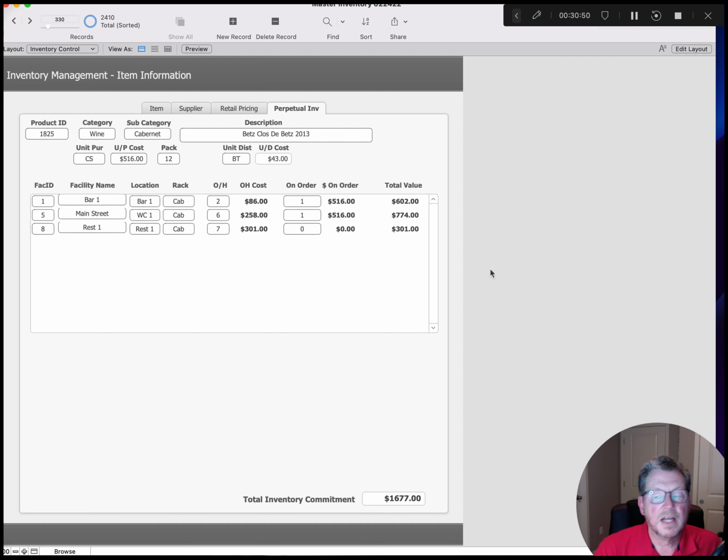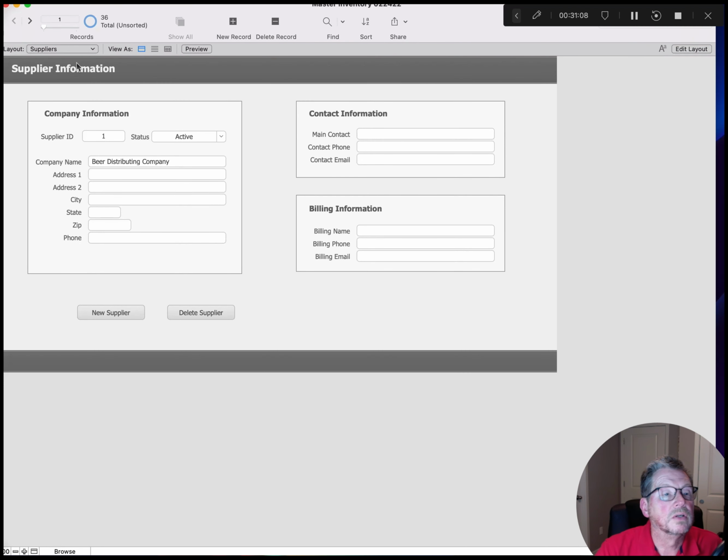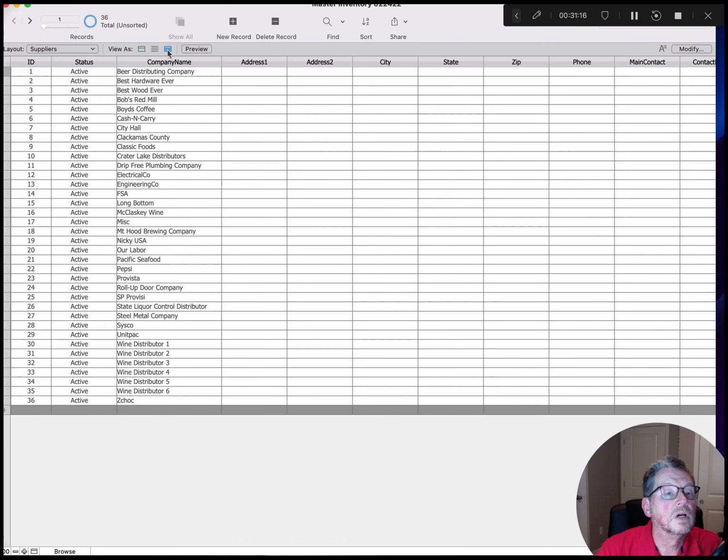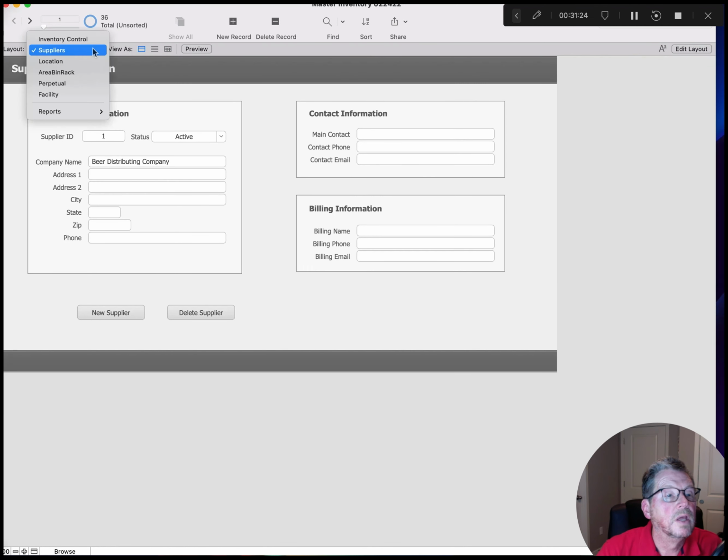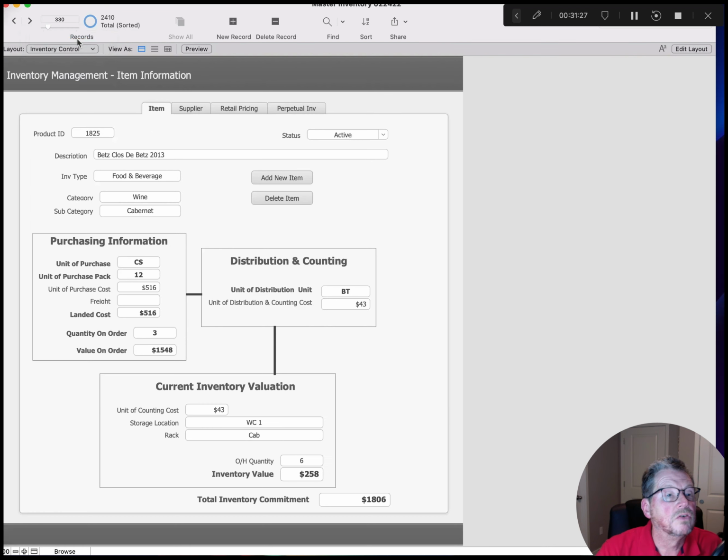Okay, so that's functionality that is not easily obtainable in a spreadsheet. That's one of the beauties of a database. In FileMaker, that's just one view. I have a different view set up for suppliers. If I'm looking at the one supplier information right here, notice there are buttons on here. But I can also pop immediately into a list of all the active suppliers that I have just by clicking one button. The same thing is actually true of inventory control.